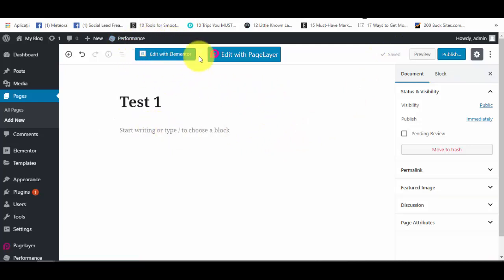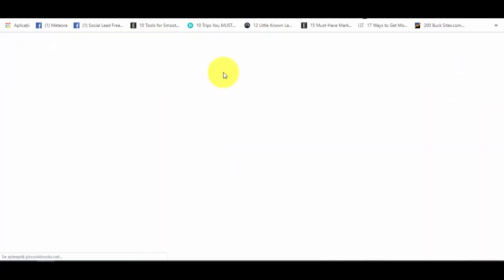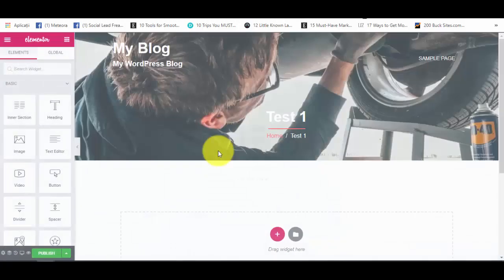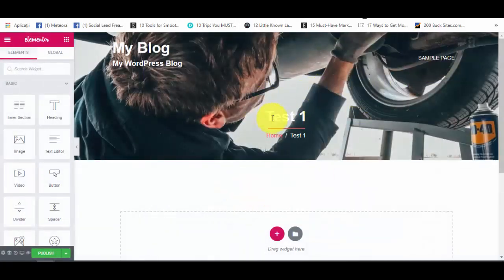And you can see that we have here the option Edit with Elementor. We are going to click on this option, and we will be redirected to the Elementor editor. You can see here that it's loading, and this is it. This is the Elementor editor. Okay, you will see that we have a left side menu.